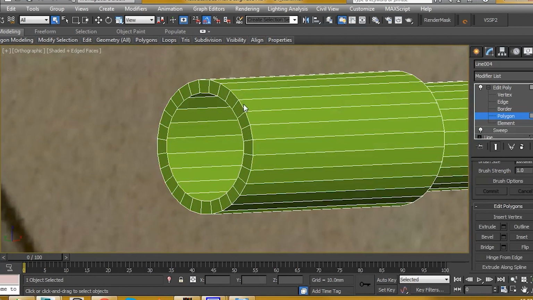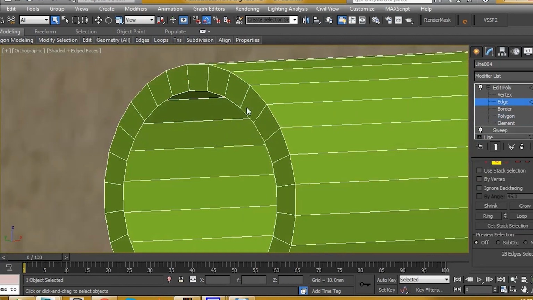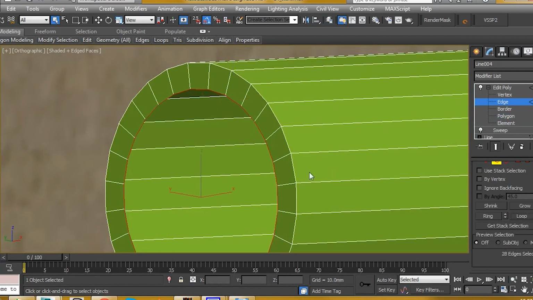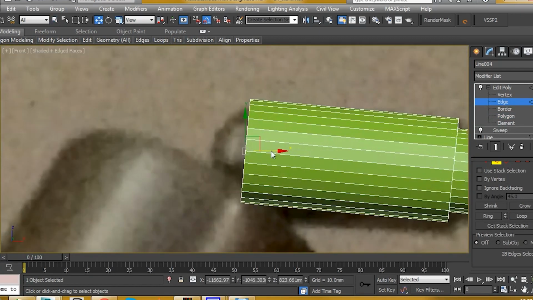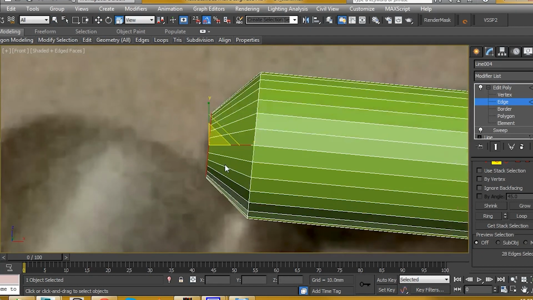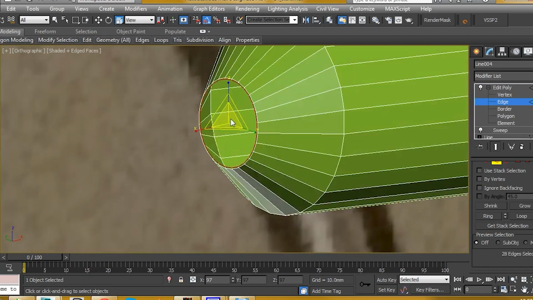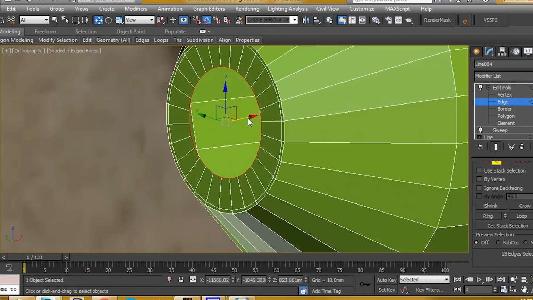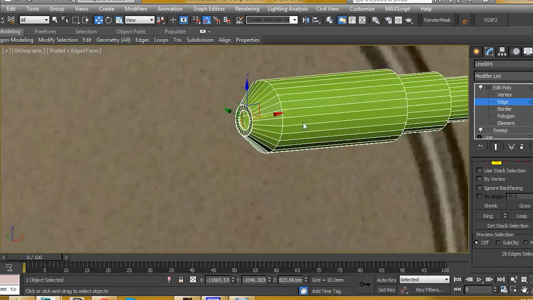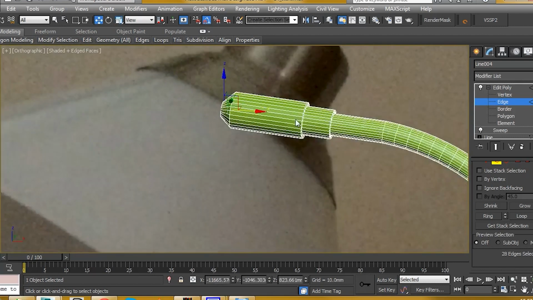I'm going to delete these edges in here and select my edge here and loop it round. Just going to pull this out around there. And we'll just shift and scale this in slightly, like so. Yeah, that looks pretty good.